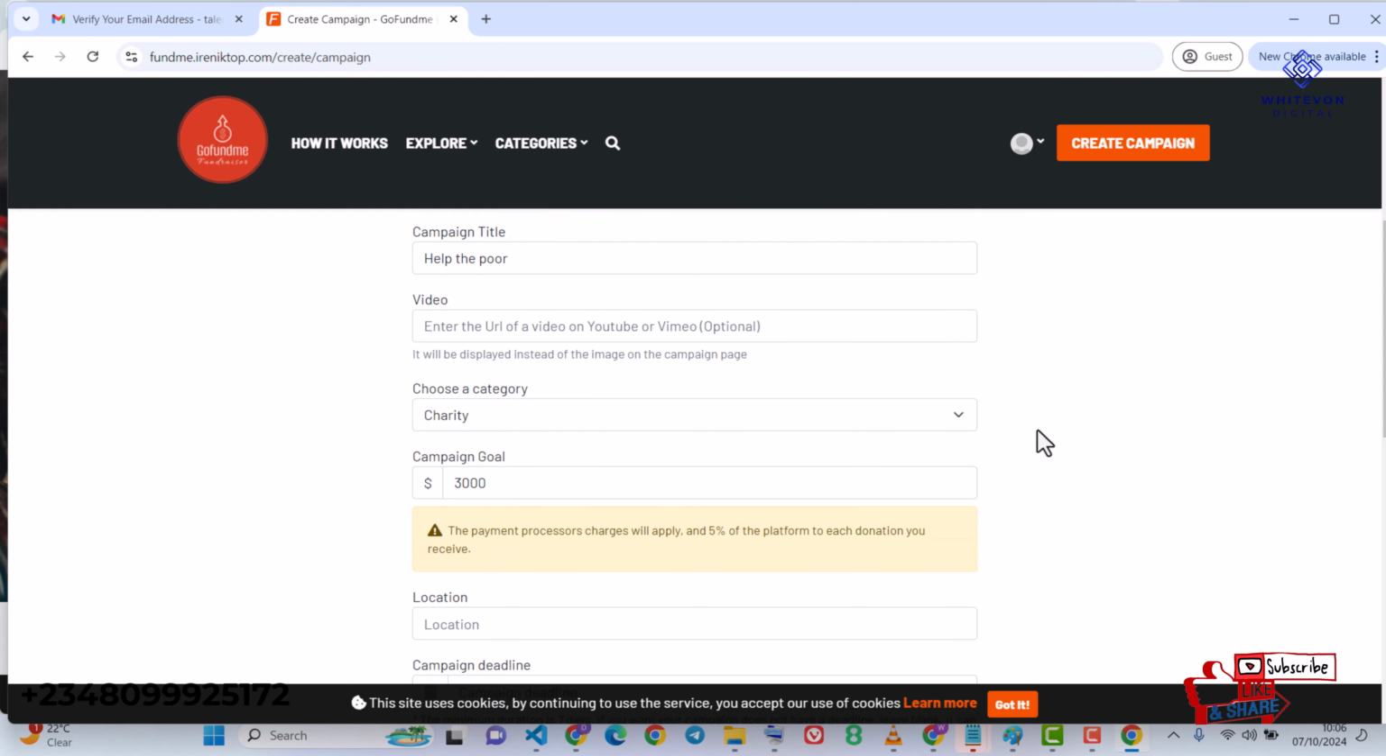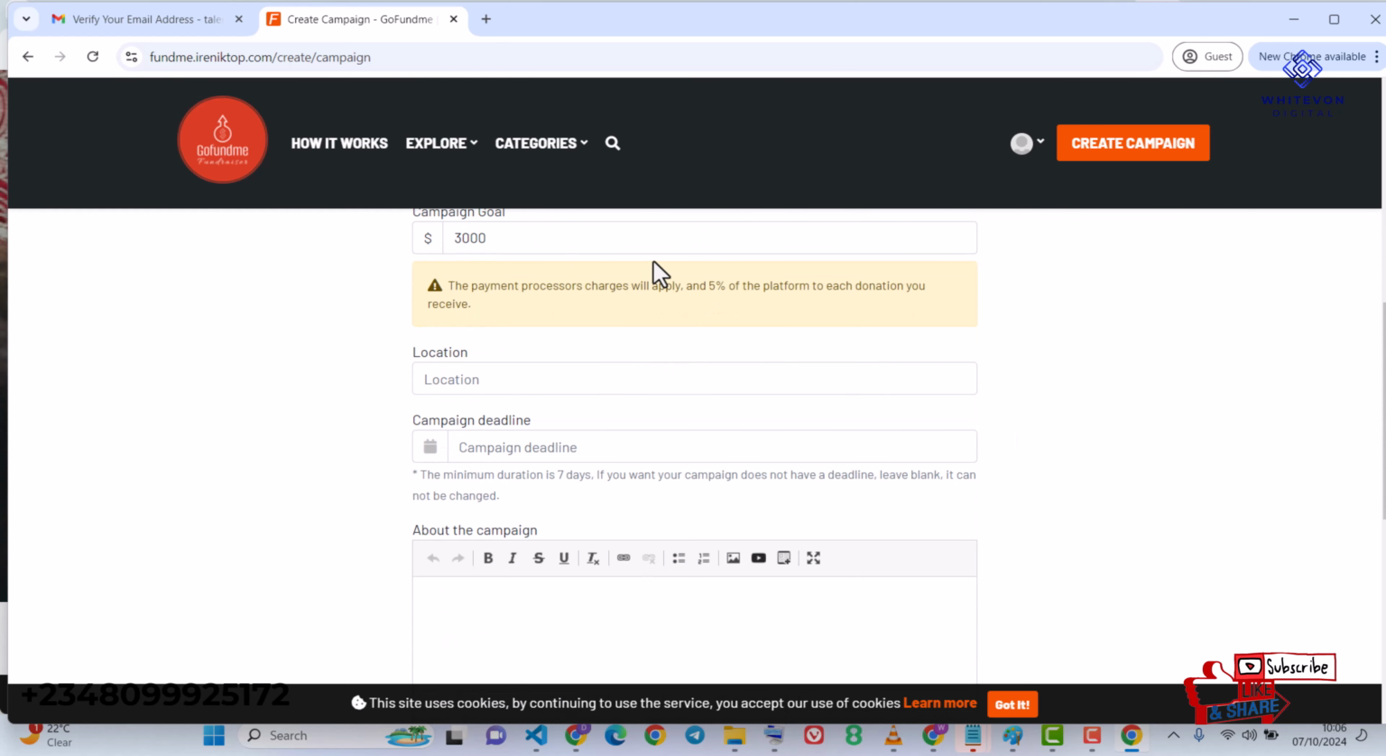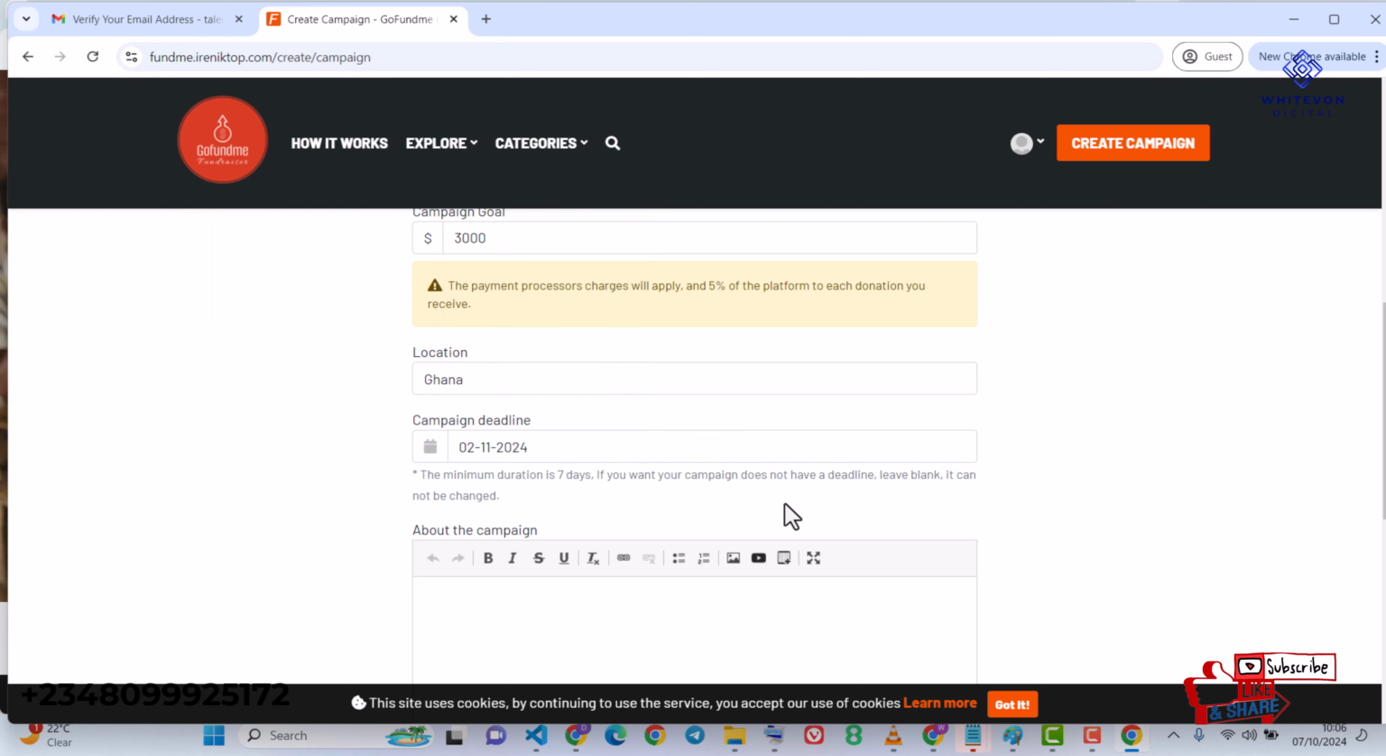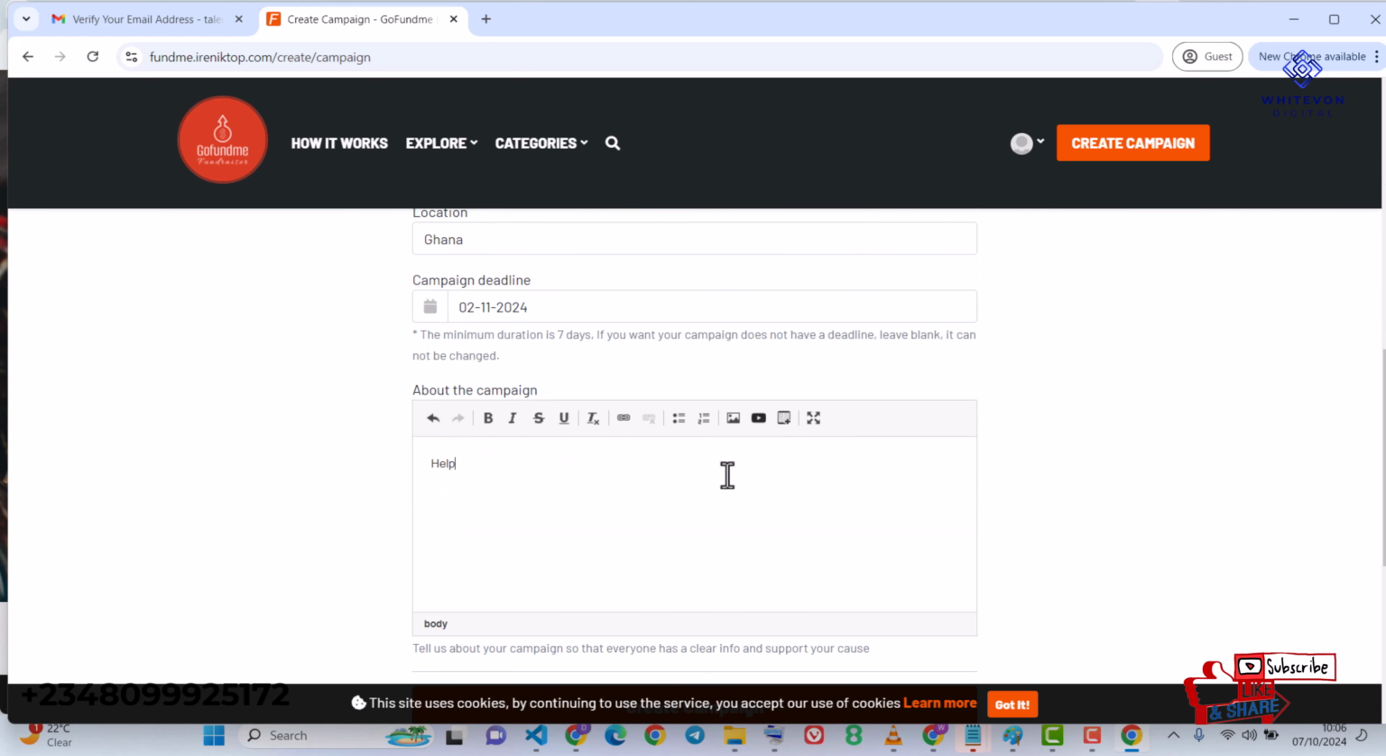Then I'm going to scroll down, and over here it says the payment processor charge will apply at 5%. So over here I'm just going to select my country, or put in the country I want to put. I'm just going to put in Ghana. And then over here I'm going to put in my campaign deadline, and then I also put in about the campaign, help feed the poor in Russia.